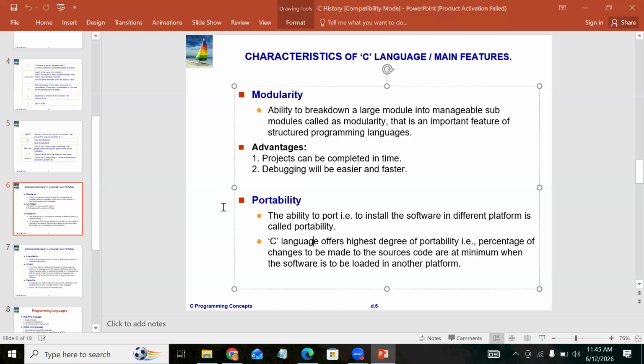पोर्टेबिलिटी. व्हाट इज मीन बाय पोर्टेबिलिटी? कि जैसे कि आपने कोई प्रोग्राम लिखा है या इंस्ट्रक्शंस लिखी है, तो वो इंस्ट्रक्शन आप दूसरे जगह पे लेके जा सकते हो, वहां पर कंपाइल करके आप रन कर सकते हो. दैट इज मीन बाय पोर्टेबिलिटी. The ability to port, that is, install the software in a different platform, is called portability. मतलब अगर मैंने कोई सॉफ्टवेयर बनाया है, एग्जीक्यूटेबल फाइल बनाई, अगर मैंने वो आपको दी तो आप भी उसको यूज कर सकते हो. दैट इज कॉल्ड पोर्टेबिलिटी. So C language offers the highest degree of portability.